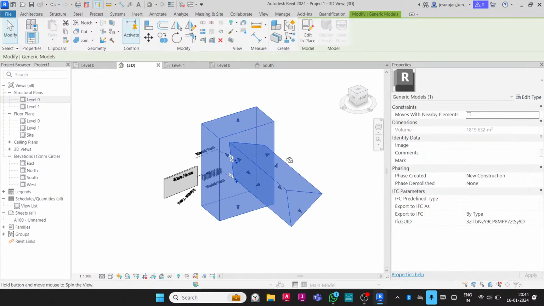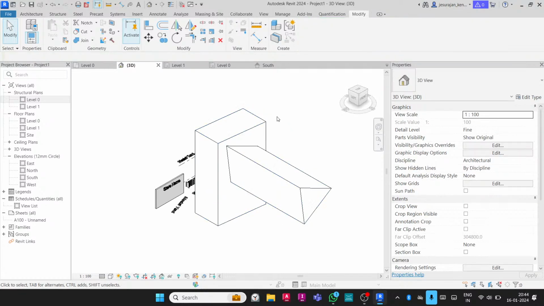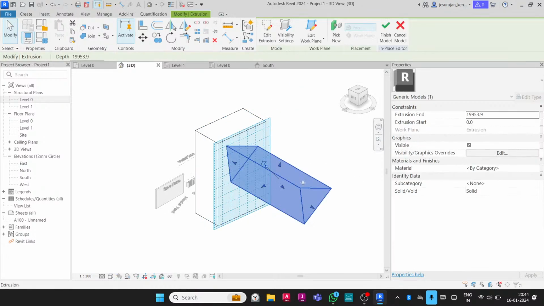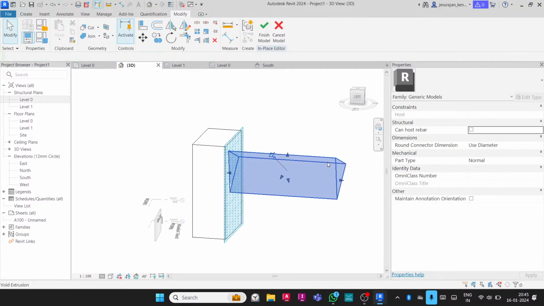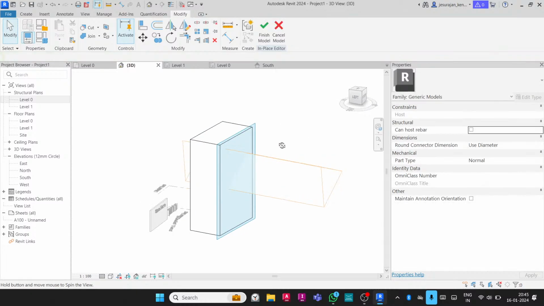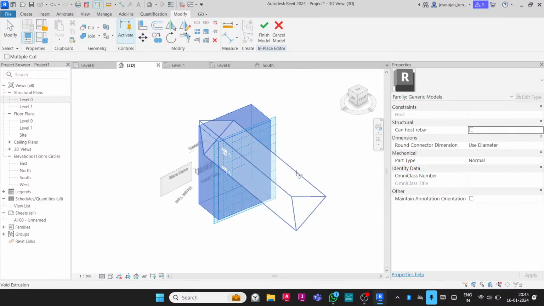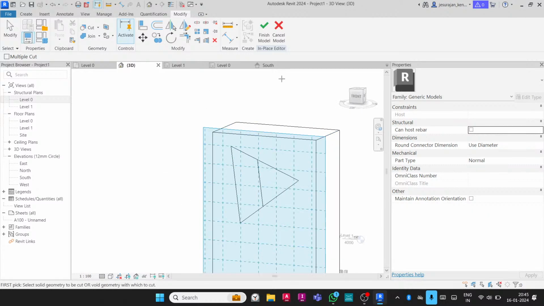In case I want to cut this object, this rectangle with the triangle, I can select, I can edit in place, select and make this triangle a void. Now this is a void and this is a solid. So once we merge both of them, now you can cut geometry, you can select both and you can see this is cutting the solid.